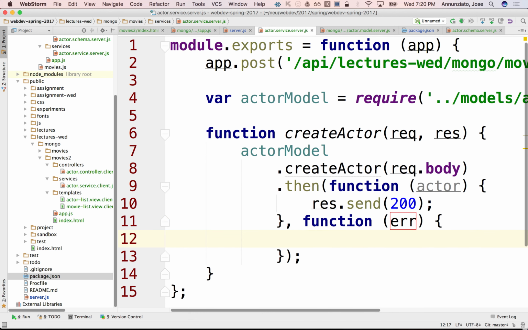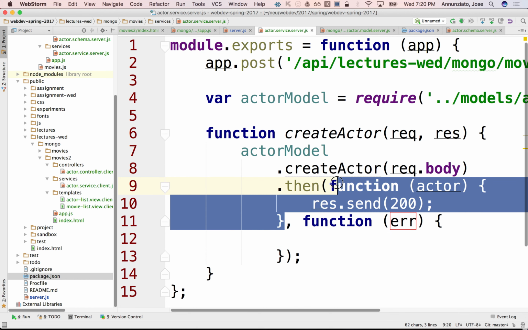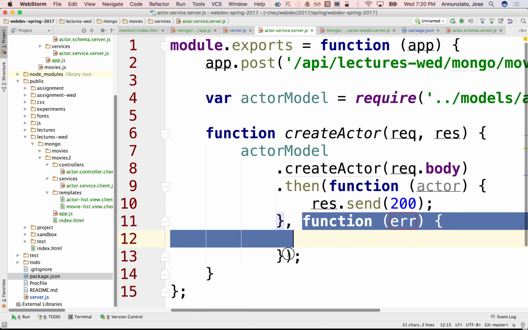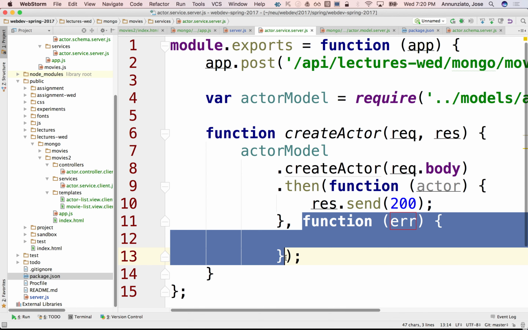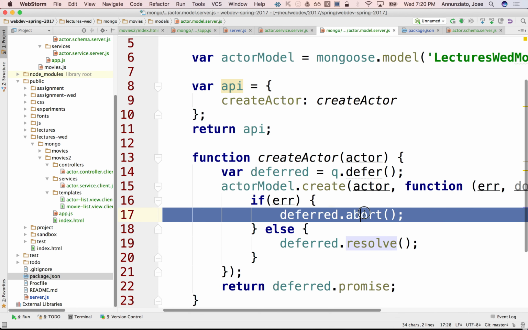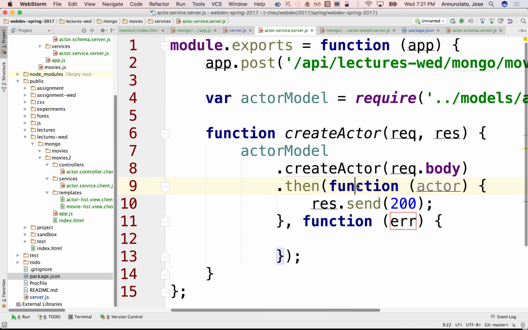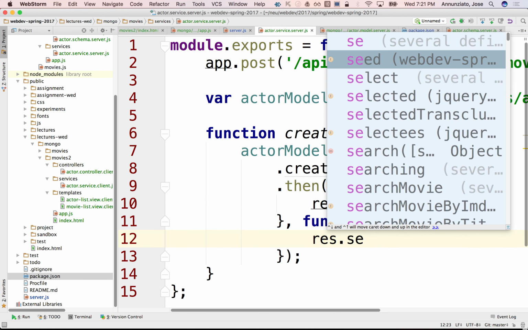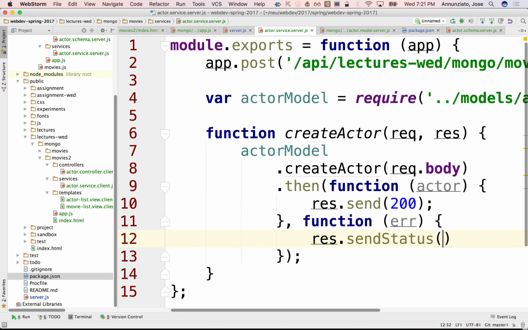Notice that this then takes two functions. One of the functions is the success function, and the other function is the failure function. One of them will be invoked. The first one, the success function, will be invoked if the promise is resolved. The other function will be invoked if the promise is aborted. So if I call abort, then this function will be invoked. If I call resolve, then the first function will be invoked. Okay, so in this one we can respond with a status 500 and send back the error.